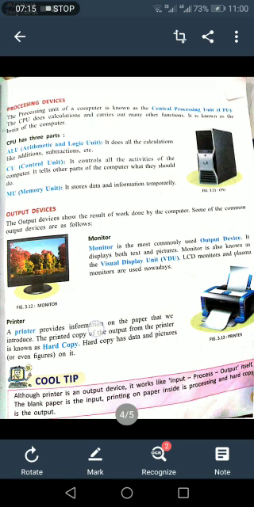Now we will know about output devices. There are many output devices like monitor, printer, speakers. Okay. First, monitor. Monitor is the most commonly used output device. It displays both text and pictures. Monitor is also known as the Visual Display Unit, VDU.